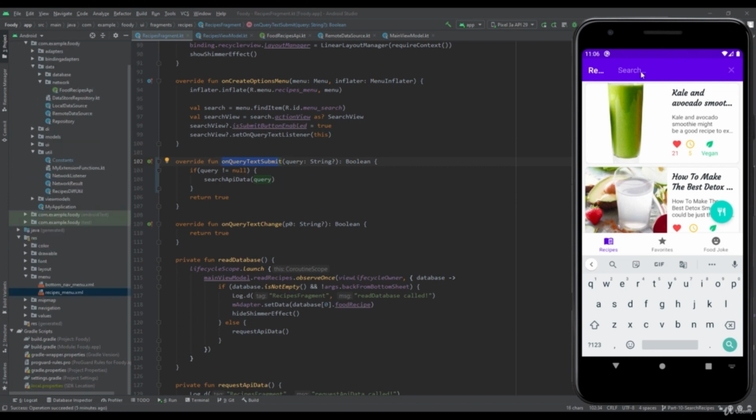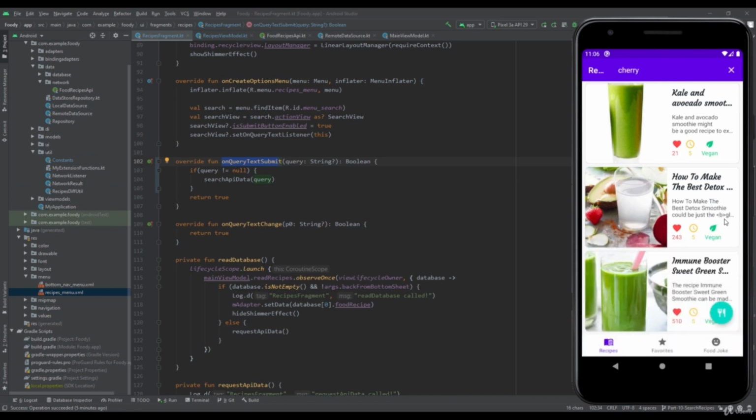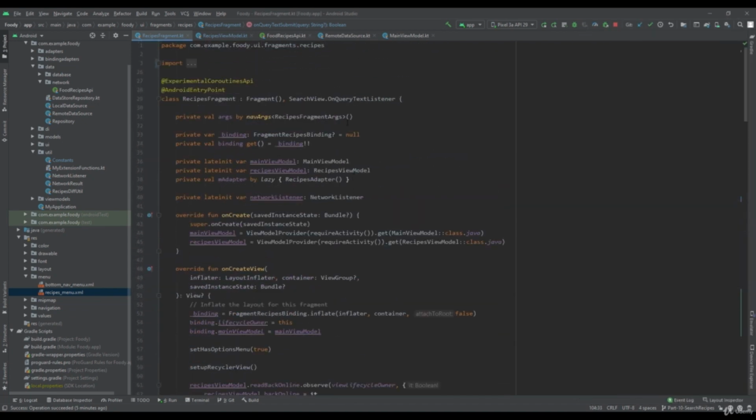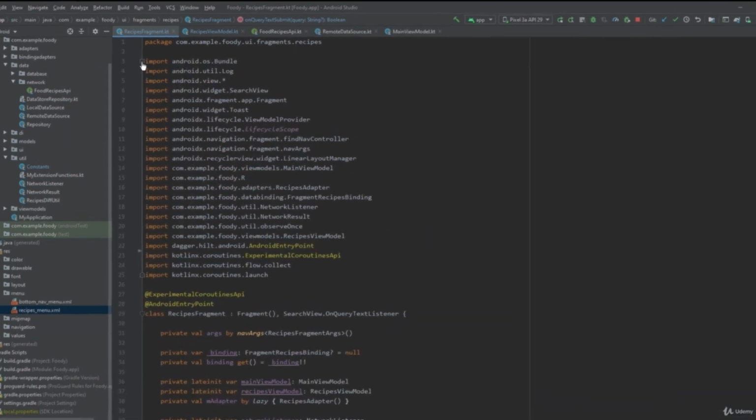So now when we try to type something here, for example cherry, and when we press this button, as you can see, nothing happens. And the reason why, after a little bit of debugging this app, I found out that we made an error in our code. So let me show you. Let's scroll all the way up, and here we need to open our imports.